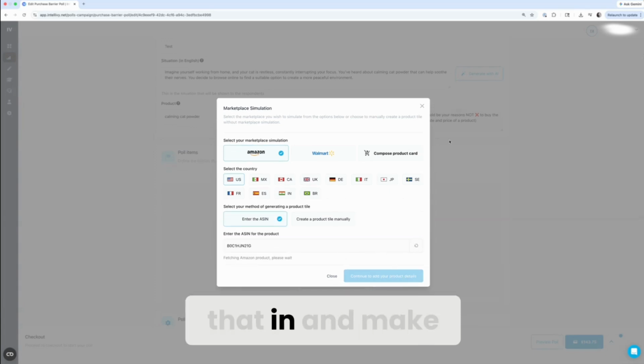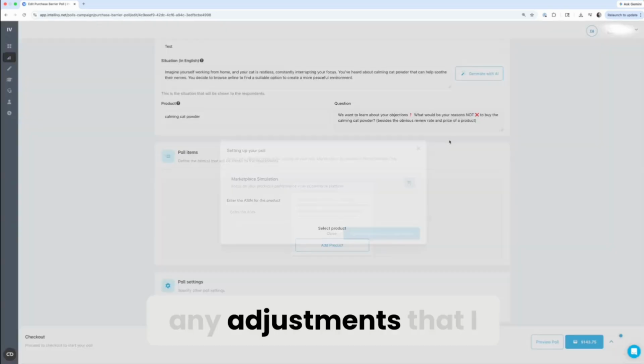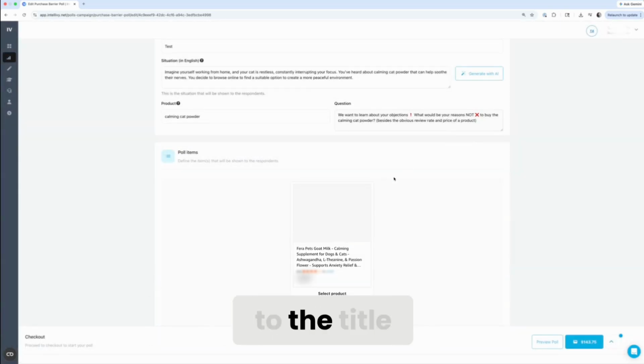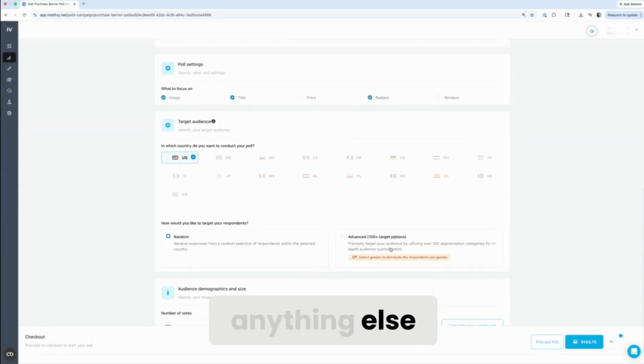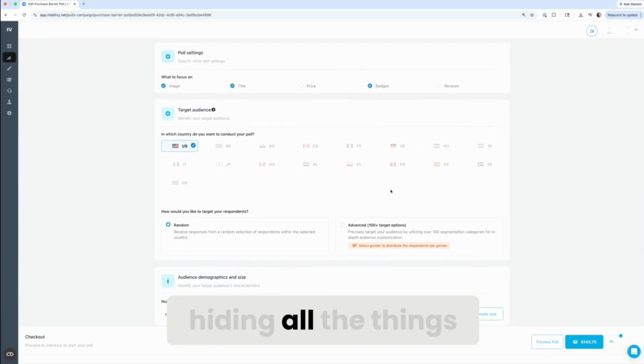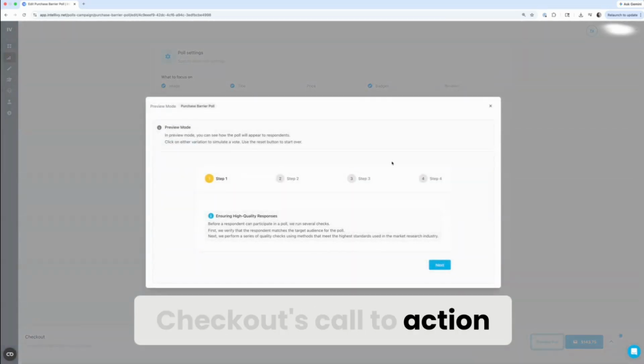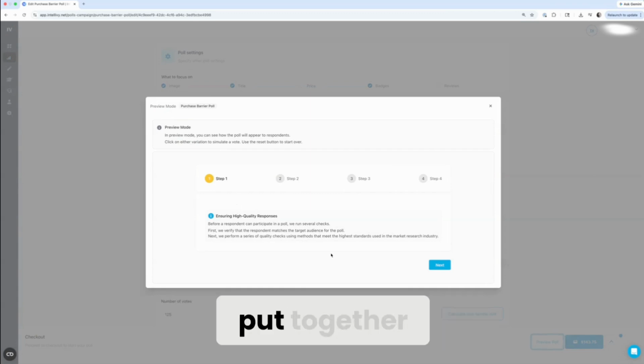And as I put that in, and make any adjustments that I want to the images, to the title, anything else, making sure that I'm hiding all the things that I don't want feedback on. Don't forget to come down here to the bottom of the screen, right next to our checkout call to action, and review what you put together.